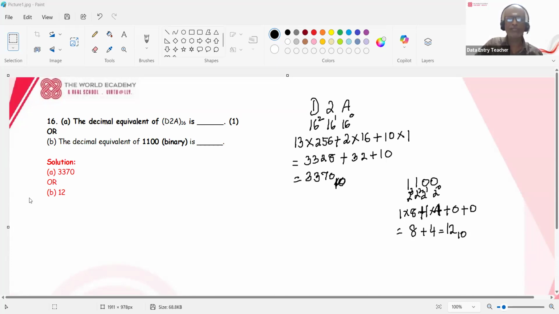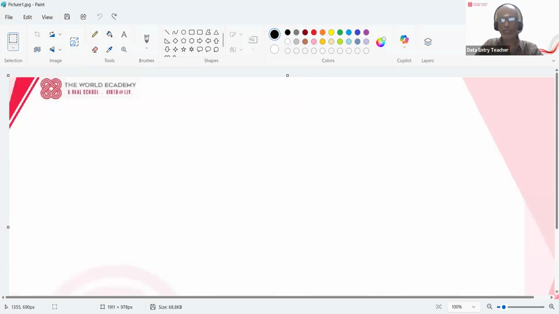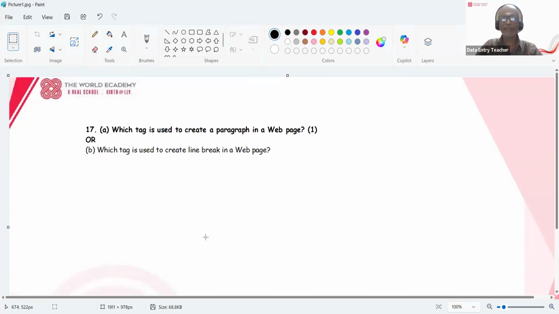So very simple questions. So let me go to the 17th question. What is the 17th question? Which tag is used to create a paragraph in a web page? Right? Paragraph means what tag you will use? You will use the paragraph tag, which is P.